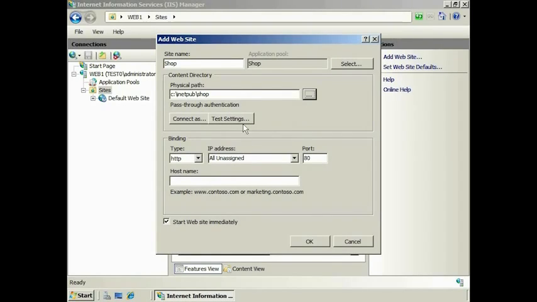In the next section, you can set the bindings. For a standard website, you want HTTP, but you could select HTTPS if you wanted to set up a secure website. Also, you can select which IP address will be used for the website and the port. If you are planning to host multiple websites on the same web server using the same IP address and port, you will need to enter in a host name. The host name allows IIS to determine which website to direct users' requests to.